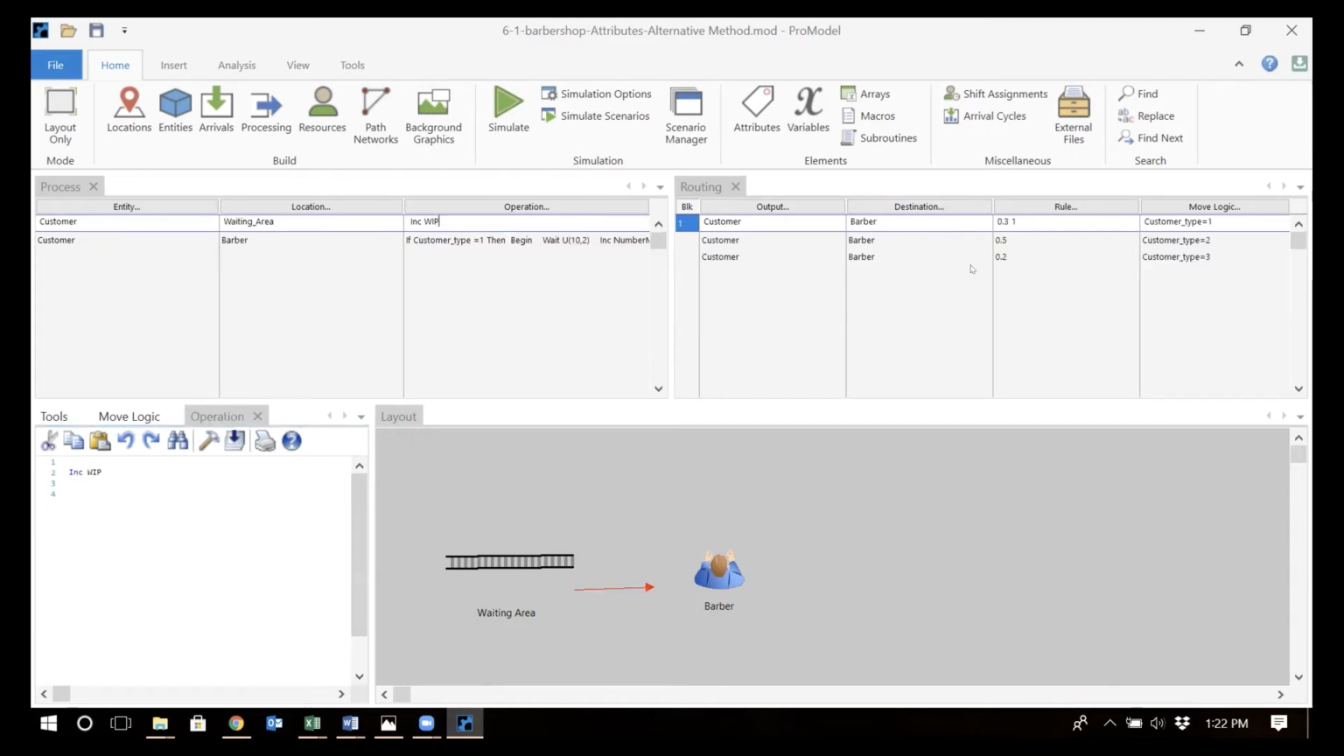Okay. So we assign the tags in the destination section. Also, if you remember, we calculated work in process for different types of customers. In the previous method, right here at the waiting area, when the customers entered, I created that local random variable and assigned a tag to the customers based on whether they are men, women, or children. Right here in the first line, I also started to increase the work in process.